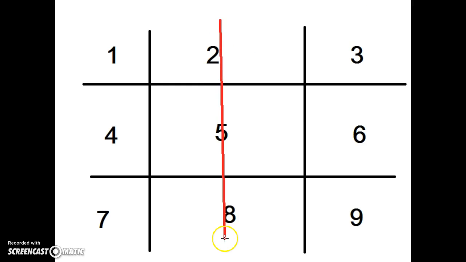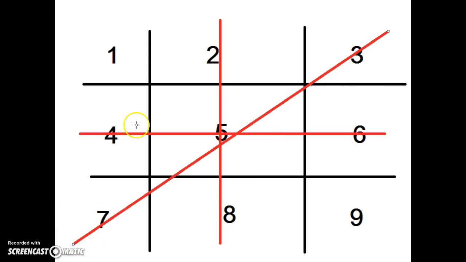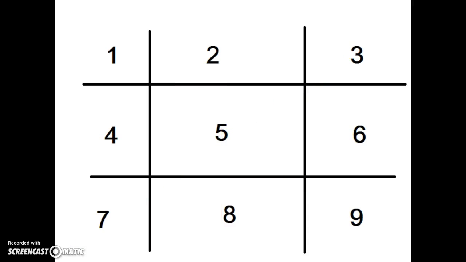So there would be one vertical, one horizontal, two diagonal. Okay, so the middle spot, there are 4 different tic-tac-toes that you can get through the middle spot. So I'm just going to write that. We've got 4 there.